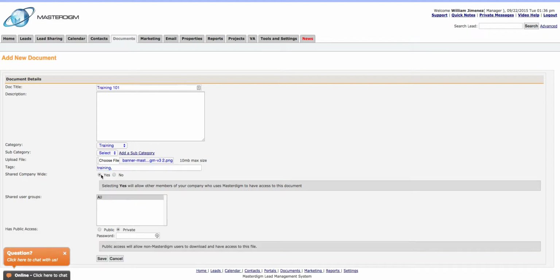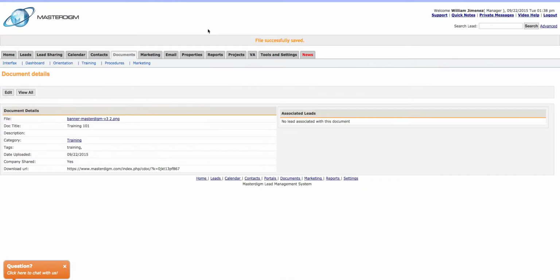Then you can share it company-wide. So if you want everybody in the organization to be privy to it, you can share it company-wide. Or you can make it public or private on the website and add some password if you want, for example. So let's just keep it public and hit save. So now once you hit save, the document will be here easily for anybody to download. And as can be seen here, here's the file name, the training category, the time it was uploaded, if it's company shared, and here's a download URL should you want to give it to someone to download.